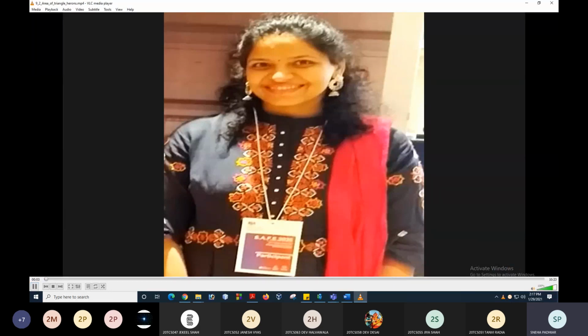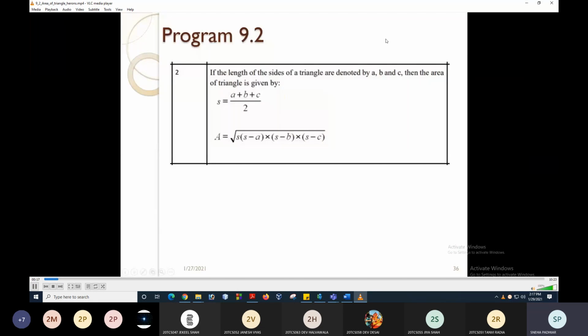And welcome to CE143 Computer Concepts and Programming Lab. In this lab, we are going to discuss program number 9.2, that is calculating the area of a triangle using Heron's formula. The lengths of the triangle are already given in the form of A, B, C, and we have to find out the area of the triangle.